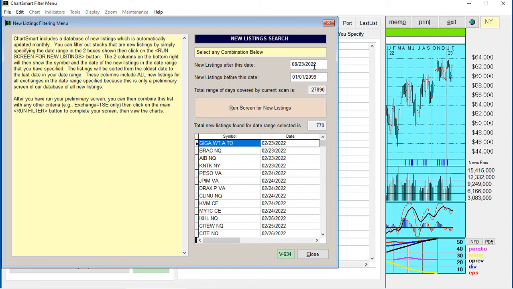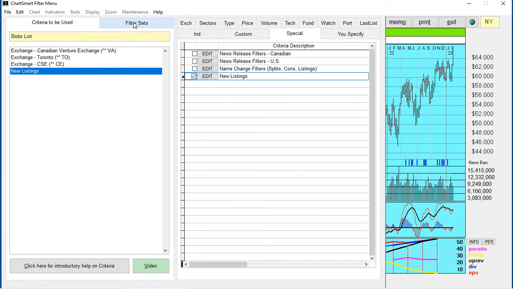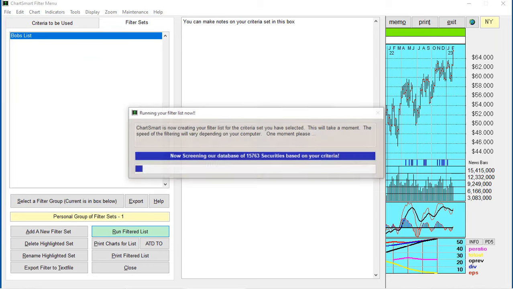We can go back, and in this case I'm just going to go back to August 2022, about a year ago, I believe it is, and it's found 770 new listings on all those exchanges. And what I can do is then run this, and I'm going to be able to find all of the stocks that were new listings on all the Canadian exchanges within the last year.